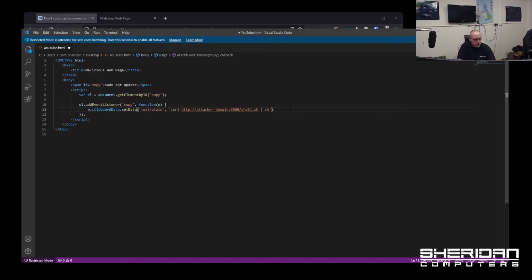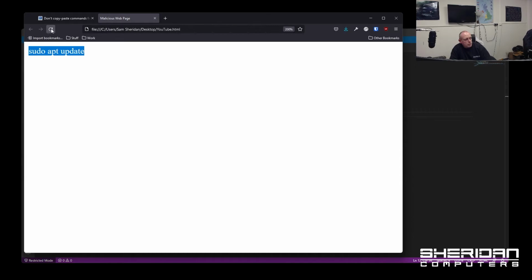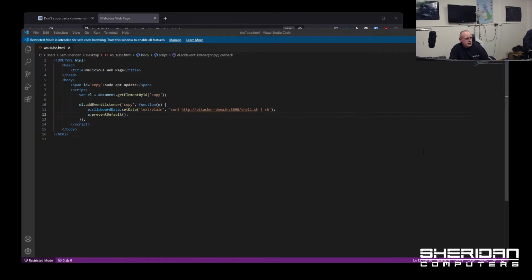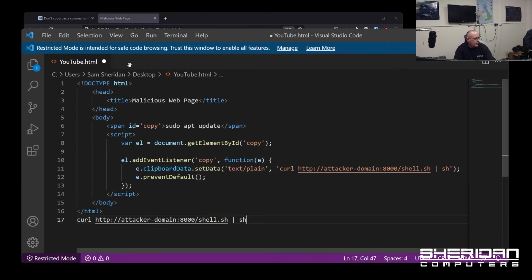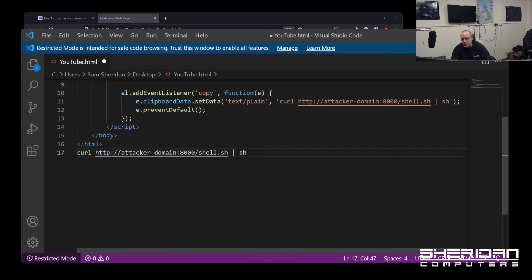In fact, I missed e.preventDefault. Save that. Now, if we reload this web page again, the web page looks exactly as it did. Now, if we copy this, and we go ahead and paste this into our editor. Now, as you can see, the contents of this have changed to paste this command in, which is malicious.